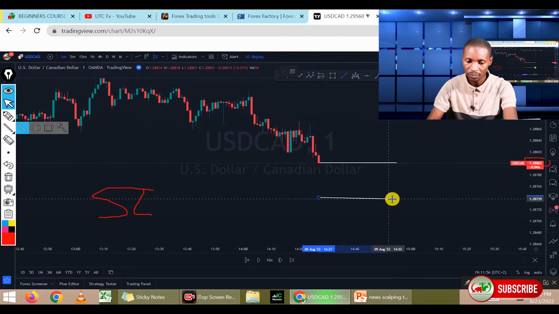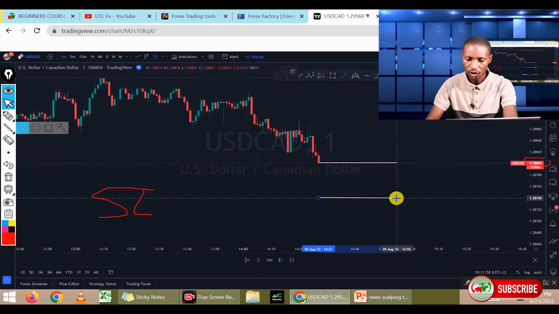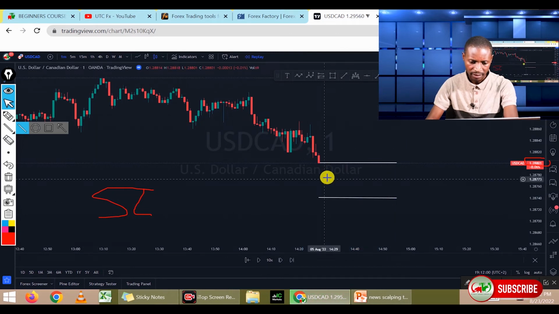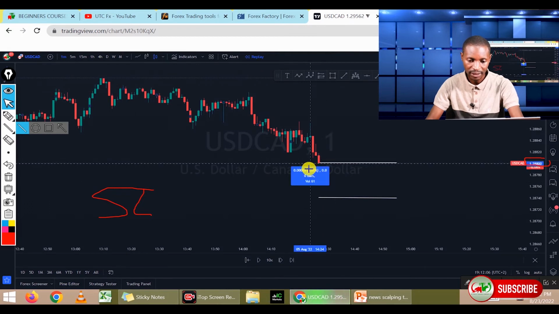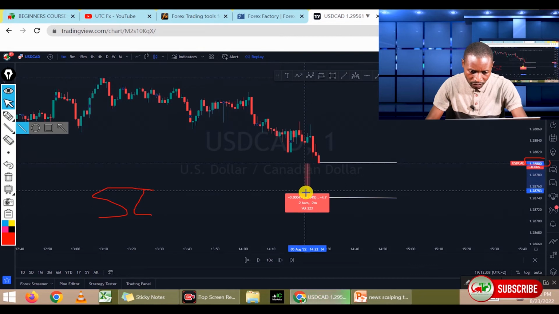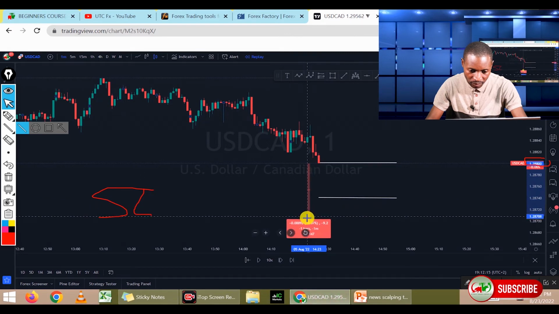Remember, you are directional buyers, and you have seen that according to the consensus of the market, USD is going to drop. Therefore, you had to set to sell. Therefore, you measure 12 pips. You measure 12 pips and you set your sell stop.